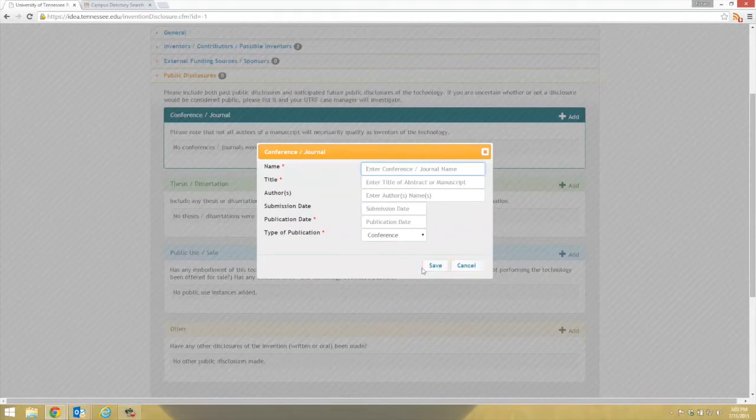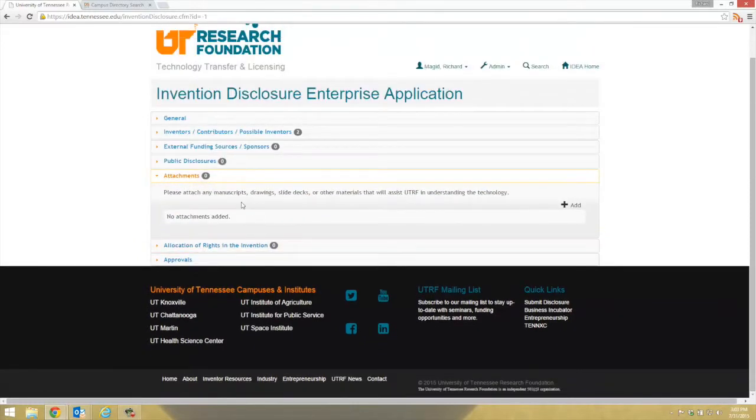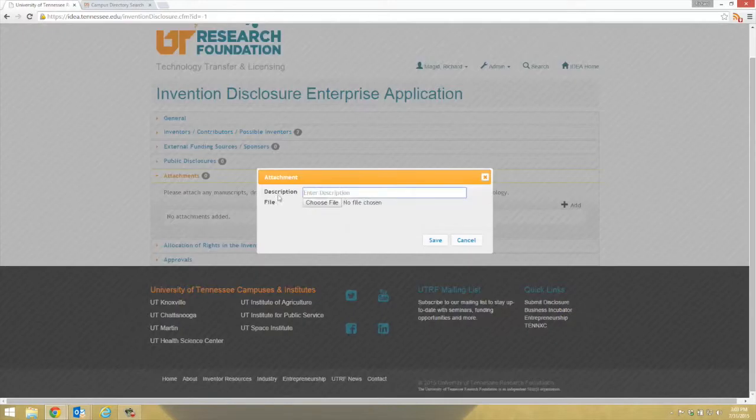There's also a section, Attachments, where you can upload any manuscript, drawing, PowerPoint slide decks, or any other materials that you think will assist UTRF in understanding the technology. And again, simply click Add, enter a brief description, choose the file from your computer, and click Save.